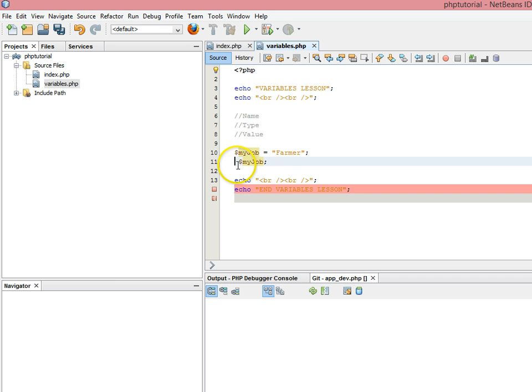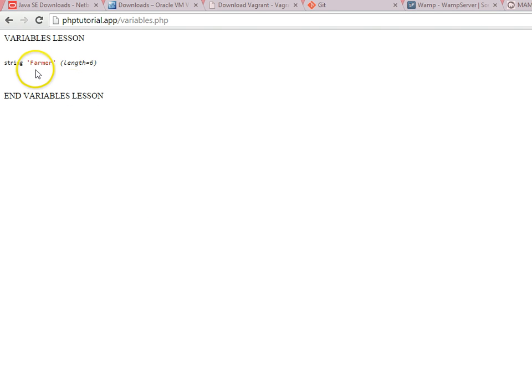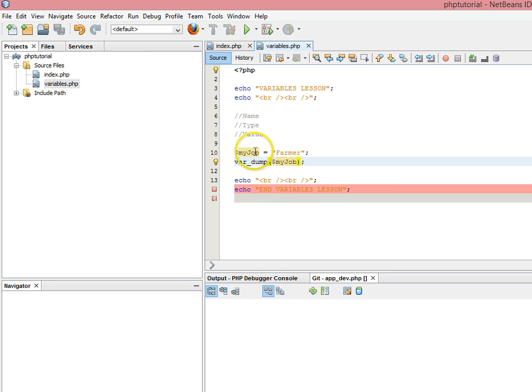And let me just show you not only in Xdebug but also on the screen what that looks like as well. So we're using a function called var_dump, and you see it's a string and it's got a value of farmer. And notice that we referenced that variable, or got the value of that variable, by using its name. So these are just critical things.